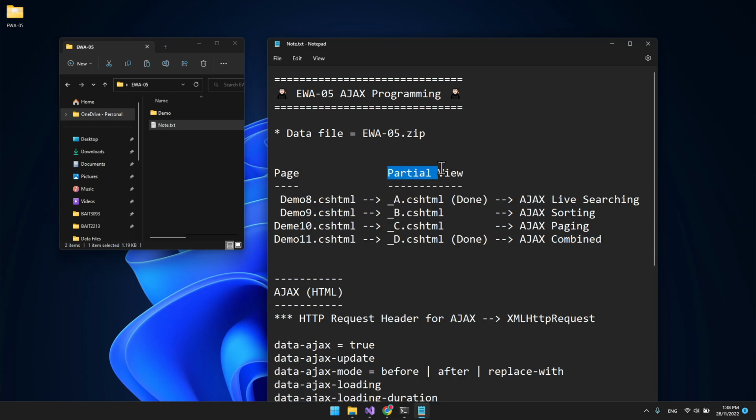Okay, in the middle, partial view. In order for us to work with AJAX, partial view is actually one of its important elements. So underscore A is something I copied from the previous lesson, same files. Underscore P and C, I created the files, but the content is empty, because I want the students to fill up the content themselves, just as a revision. Underscore D is completed already, so that we can save time.